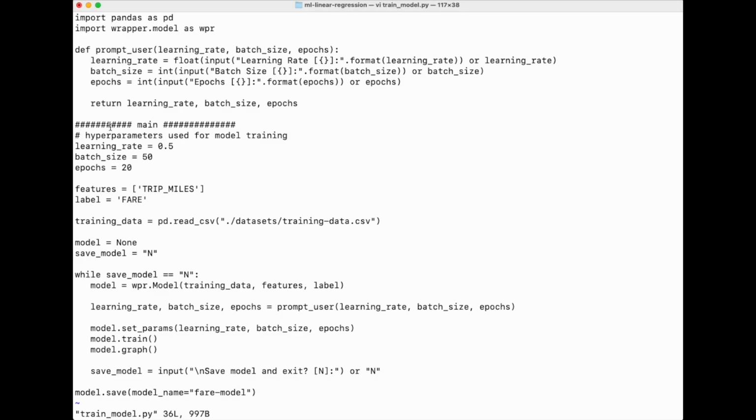To simplify things, I've also created a wrapper module that abstracts away the TensorFlow, Keras, and plotting details so that we can focus solely on training itself. The prompt user function allows the user to adjust the hyperparameters on each training iteration.